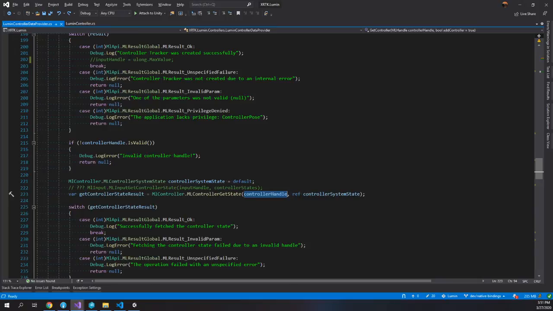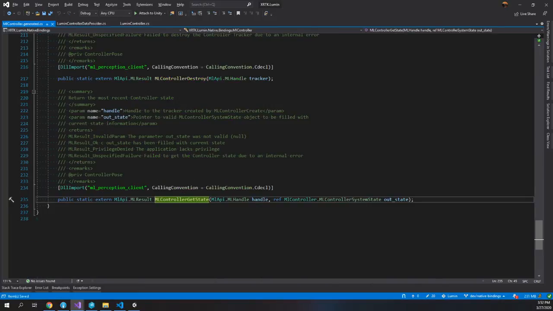I believe it said the controller handle tracker was created successfully. The structure of ML controller state can't be marshaled as an array, or as the type that we were looking at. So let's just dive into this real quick. So this is saying that this can't be marshaled as an LP array.